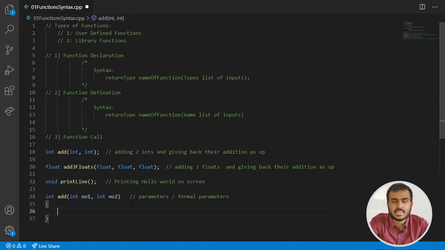So let's say in this add function, I want to do addition of the two inputs that I am getting, and I want to return the addition of these two inputs as the output. So first let's calculate addition of these two numbers. Let me write int sum is equal to number1 plus number2. Now in the sum variable, I will have addition of number1 and number2.